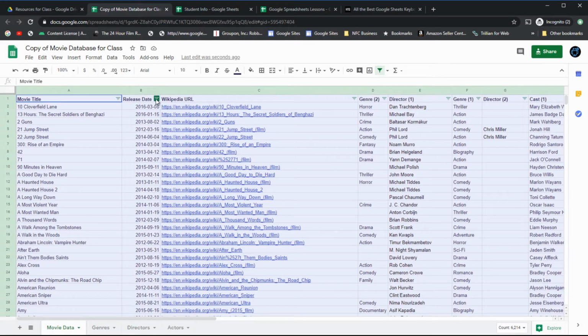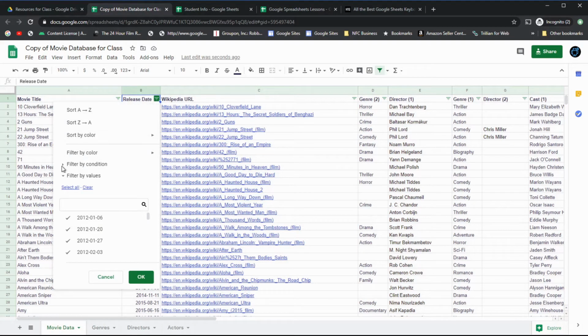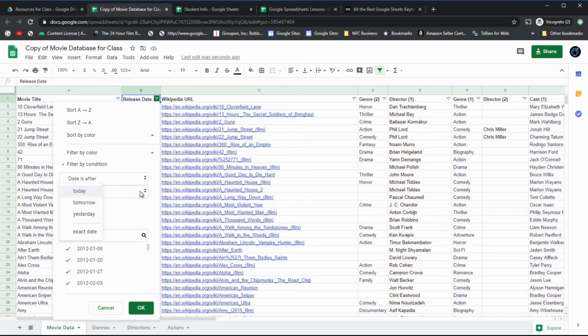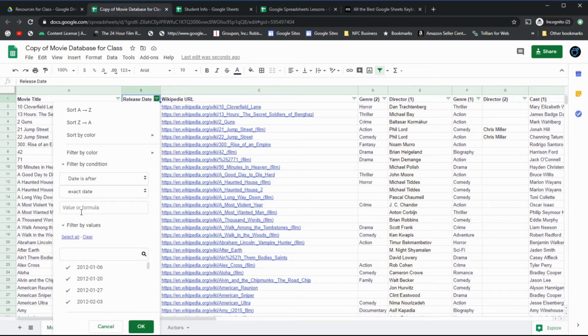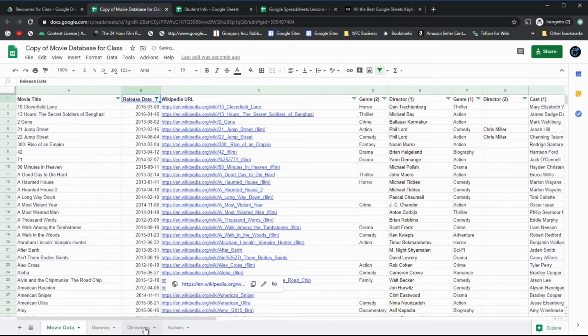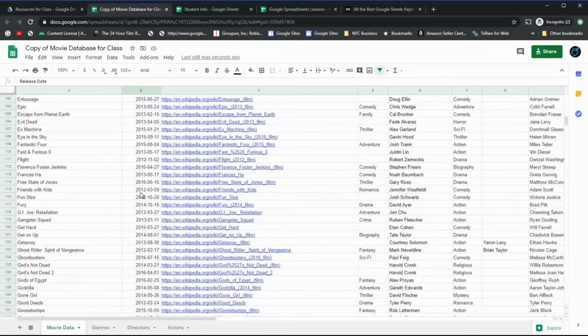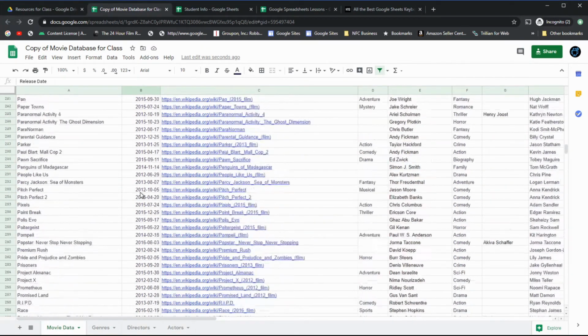So here's a good one, release date. So I can go here and I can say filter by condition, and I can say date is after. And then I can pick an exact date. So I'm going to say the date is after 01-01-2010, and click OK. So now this list contains, you'll see all the dates here are dates of movies after 2010.